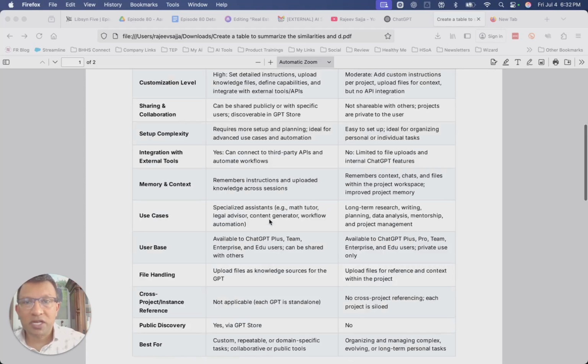So use cases: we talk specialized assistants, specific things that have specific outputs. Long-term research, writing, planning is a bit more in the projects area. User base I covered: both are only available for paid, but with ChatGPT free, you could use any GPT in the GPT store, but to build one, you need to pay. File handling, custom GPTs can take up to 20 files, projects, 10. In both cases, each file can have about 512 megabytes, don't push the limits, which means a total of 10 gig for custom GPTs. Here it is 10 files.